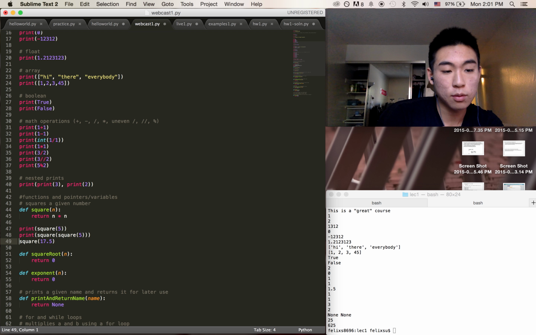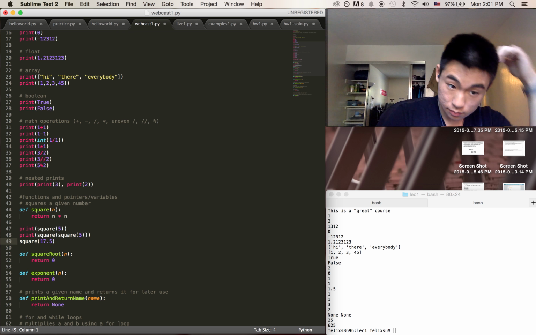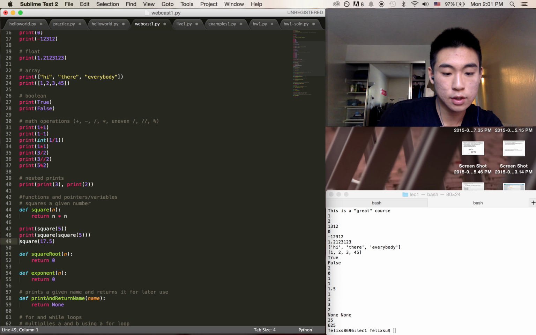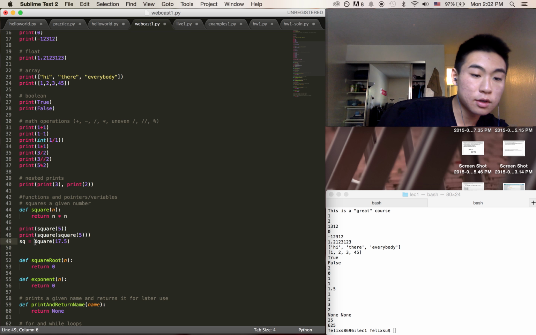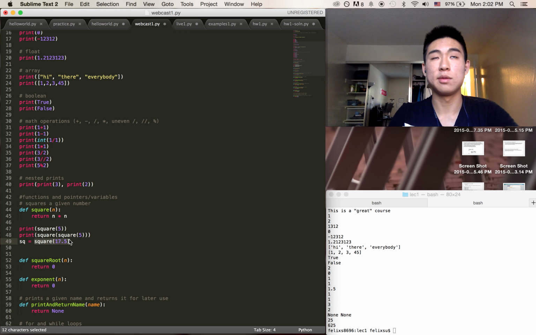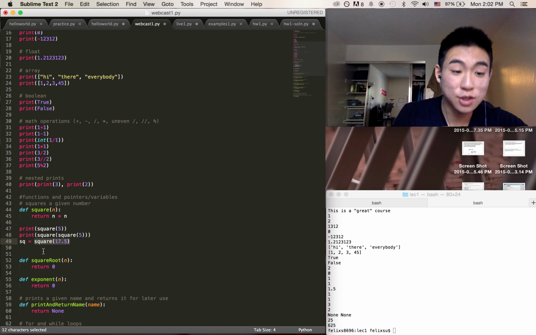All I have to do is give an arbitrary value to it. Let's just name it SQ for simplicity. So SQ equals the square of 17.5. And the cool thing about this is called a variable. SQ is a variable that points to the value of evaluating the square of 17.5.